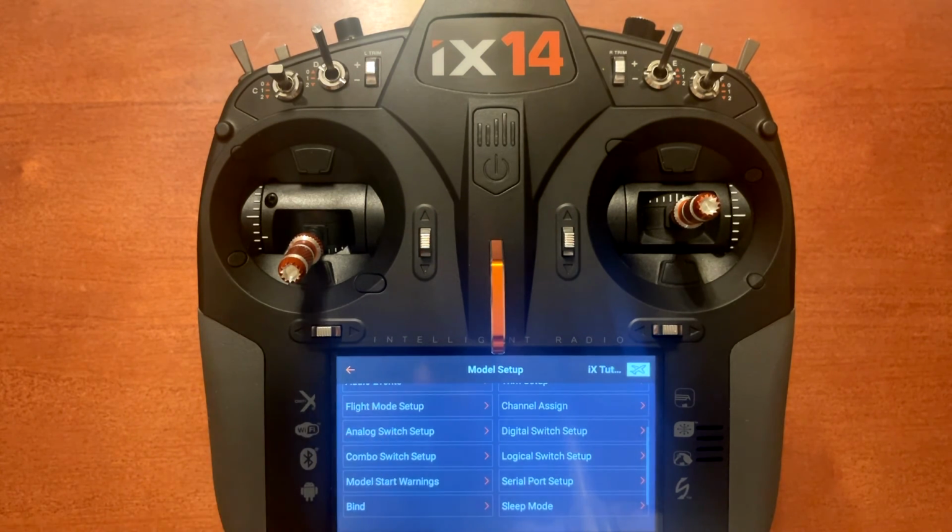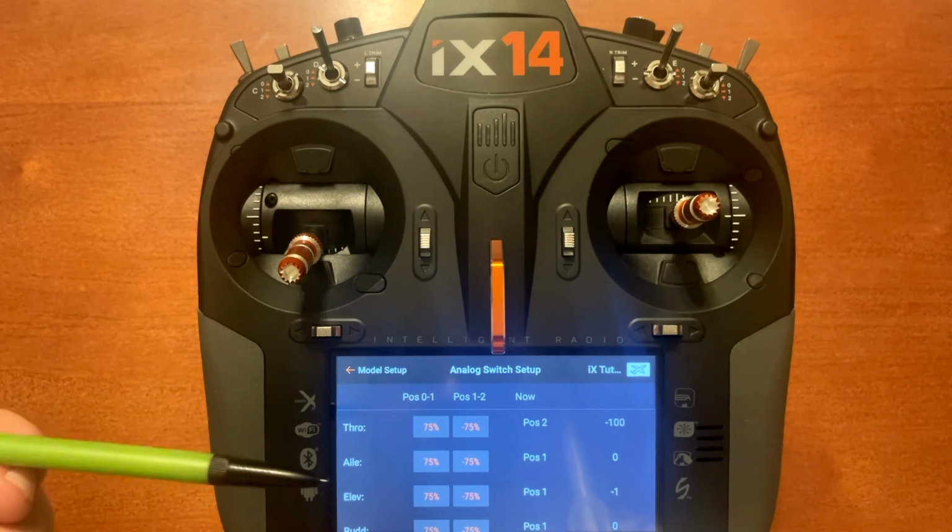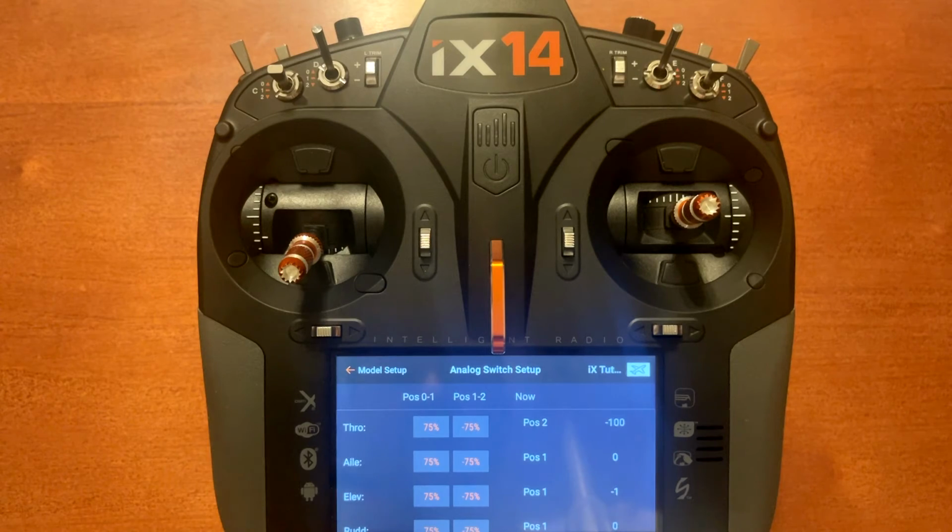Analog switch setup. This is your main controls on the sticks. You can change the percentages, which allows more or less range.